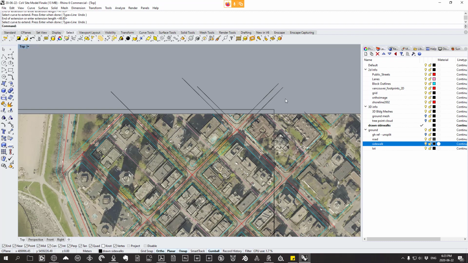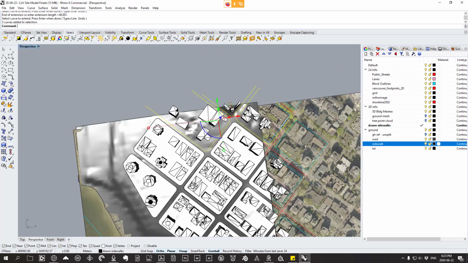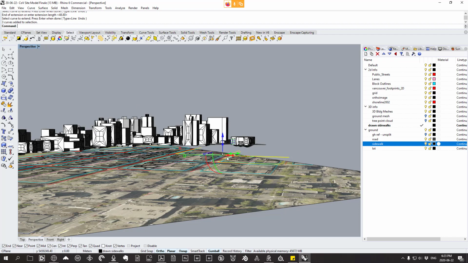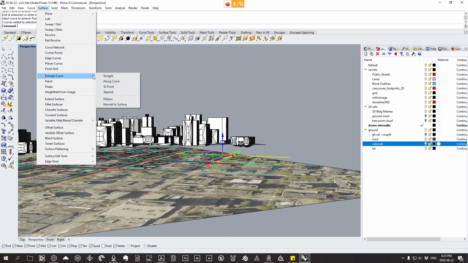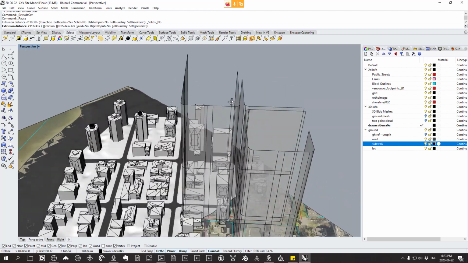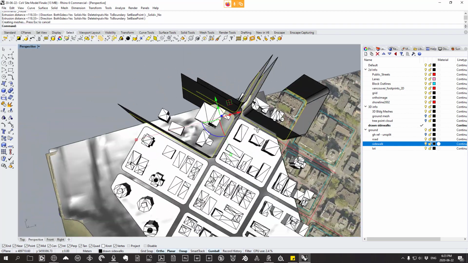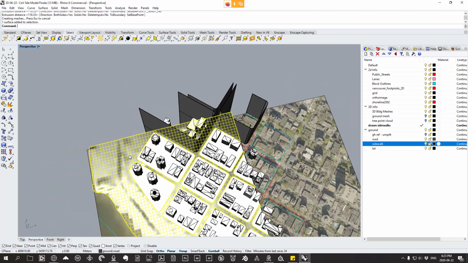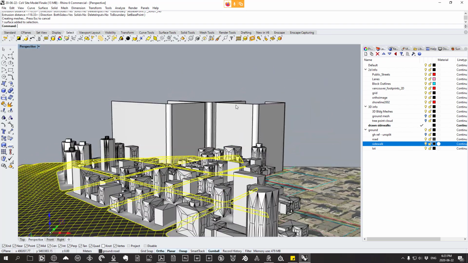So what I'm going to do now is I'm going to select these curves, and then again I'll just go into kind of a side view but in perspective, and then I'll again go surface, extrude curve, straight. Again, you can type extrude curve and then select the object we want to split. So it's this remaining road layer.